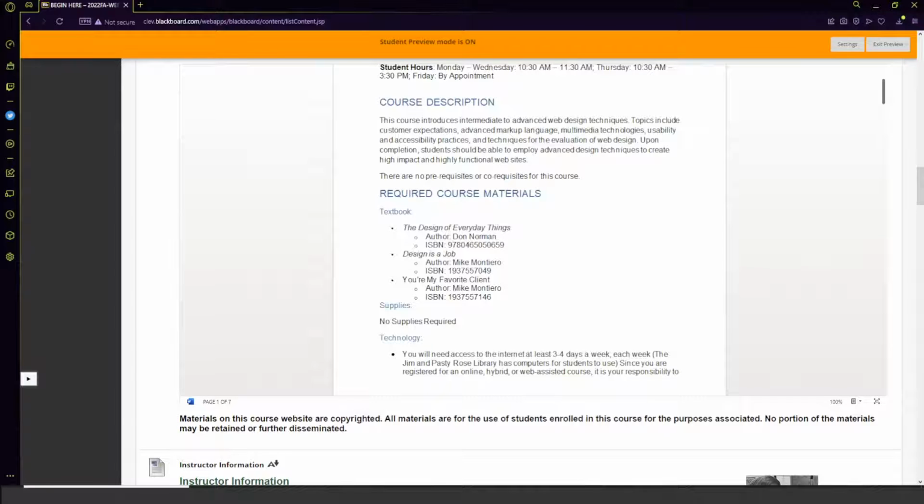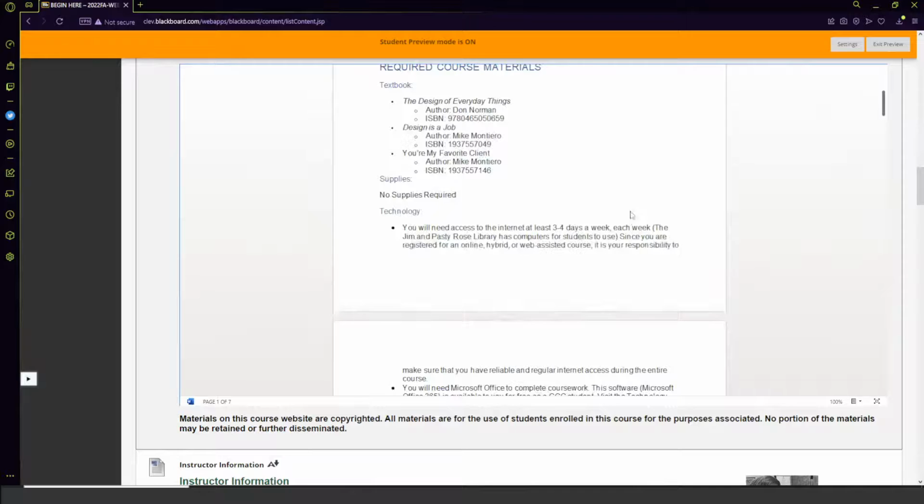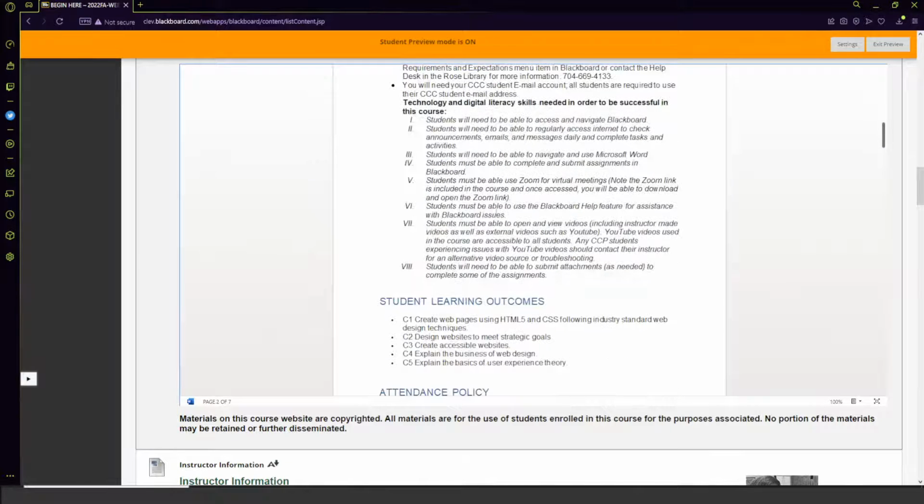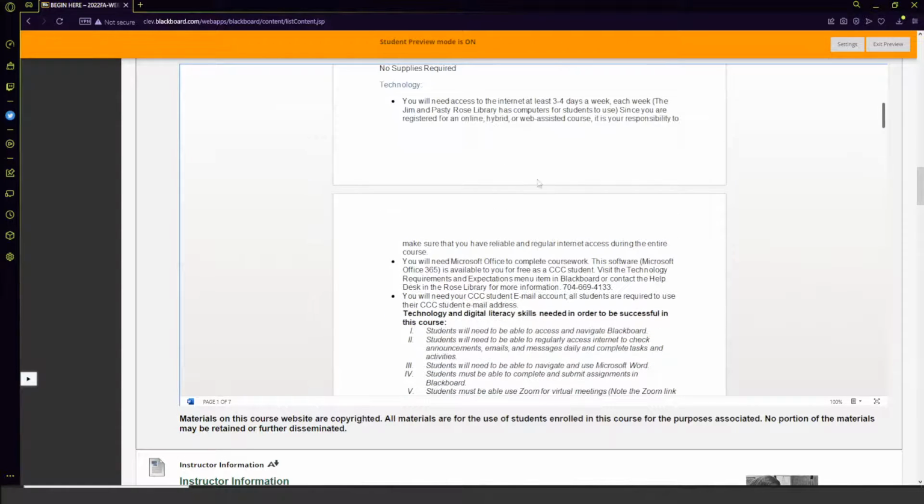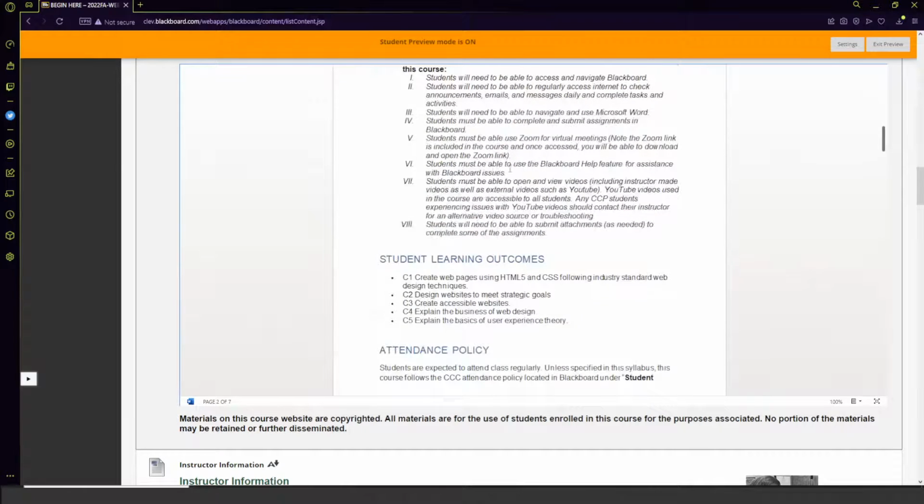So you can get your hands on these things pretty easily. A lot of this is just boilerplate, so we won't go over the technology stuff here.